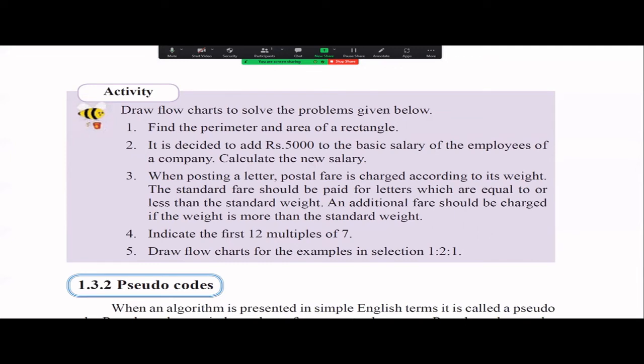So if the weight is the standard weight or less than that, the standard fare should be paid for letters equal to or less than the standard weight. For example, this is a letter. So we'll think like standard size may be 100 grams. If it is 100 grams or less, maybe 80 grams, then you have to pay only the standard fare, maybe 40 rupees for a registered post like that.